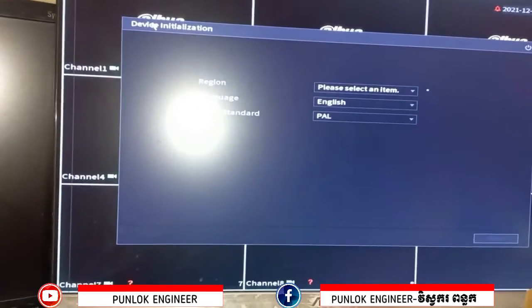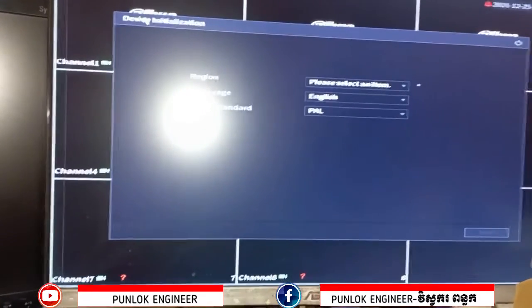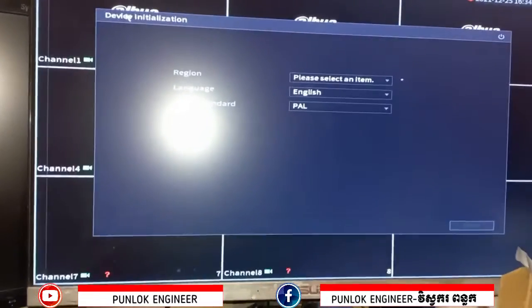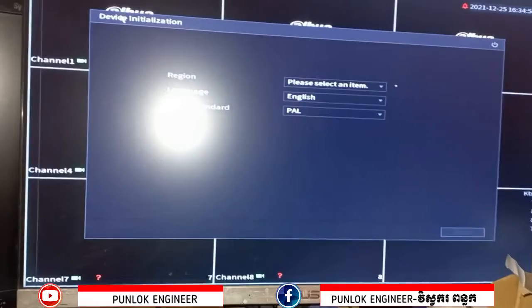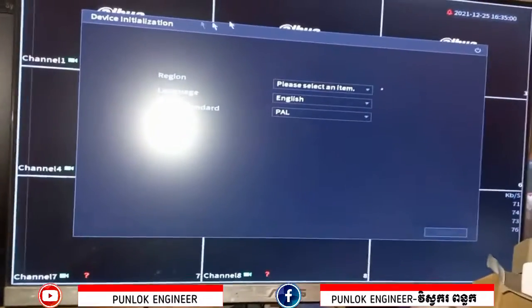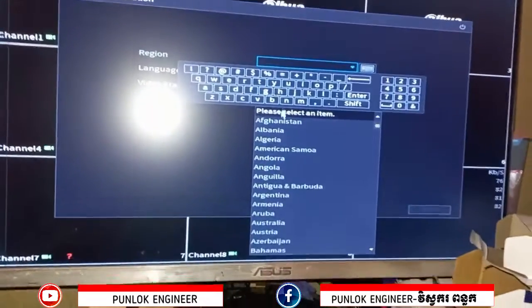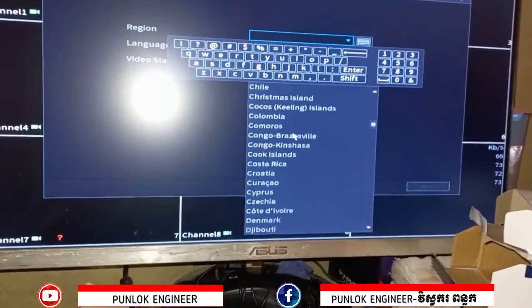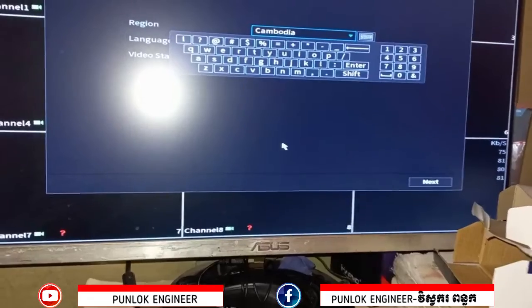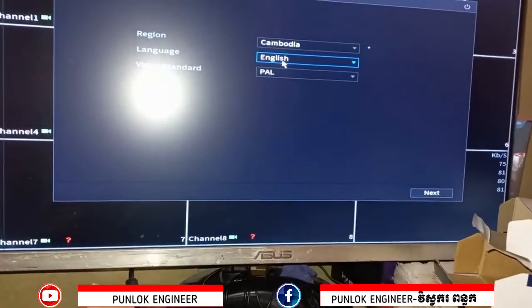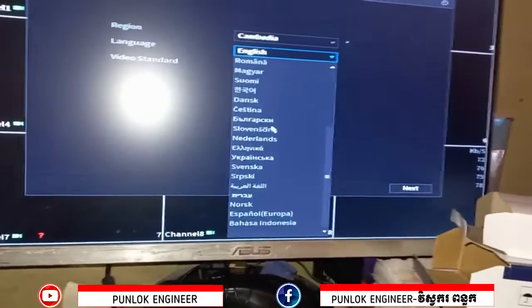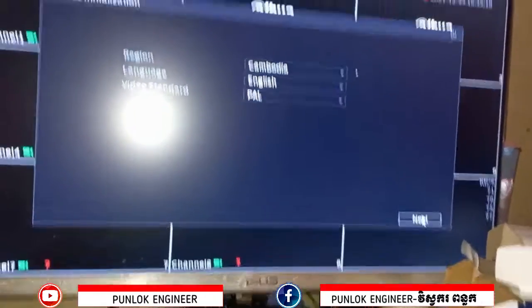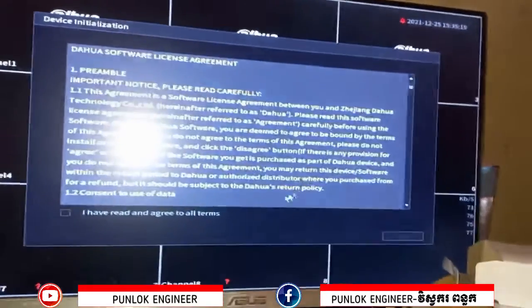Today I want to show everyone how to configure the Dahua DVR with analog security cameras. First, we need to go to the region and assign it to Cambodia. For the language we can use English or Khmer. With the open app we can use Paul, and then I click on next.